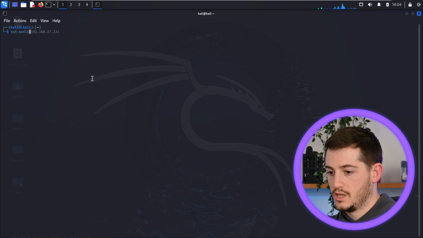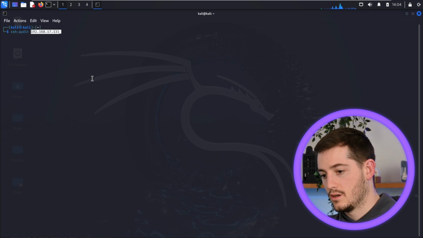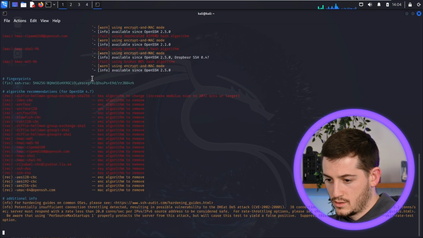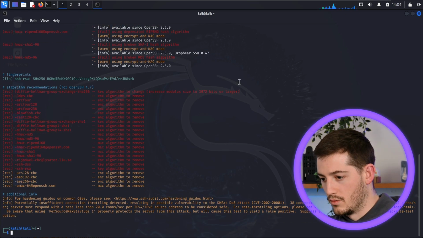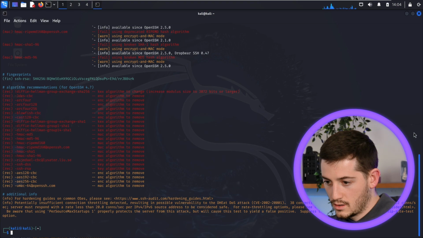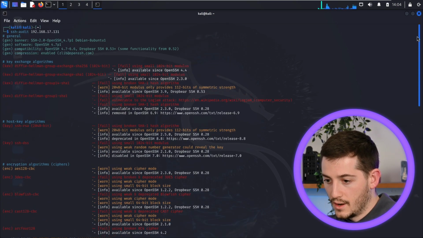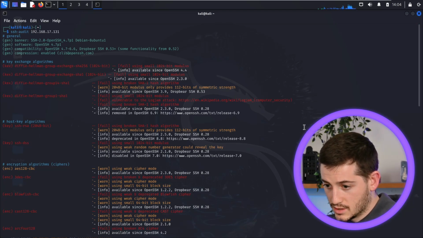So let's get some more information about the SSH that is running here. Nice tool to use is SSH audit, very easy. Just type it in, IP address, and hit enter. So you can see a bit of red text here, so good sign that this is an old version, which we know it is, but it'll do another banner grab there.